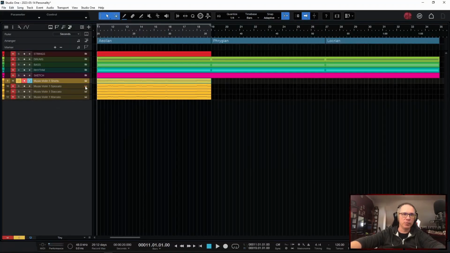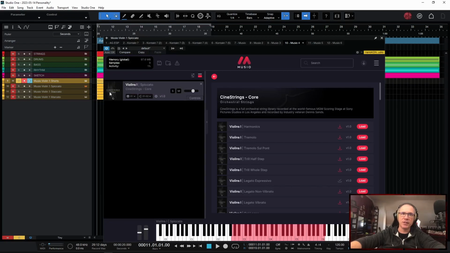Let me just show you another instance. So this is the normal setup. When you load an instrument, it's going to go into the first channel that is available. It's important to understand what these channels are. The channels are like the MIDI input. And then it goes to the first stereo pair that is available. Okay, this is the normal setup.